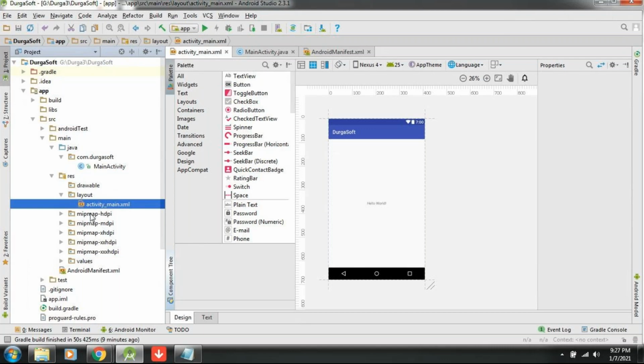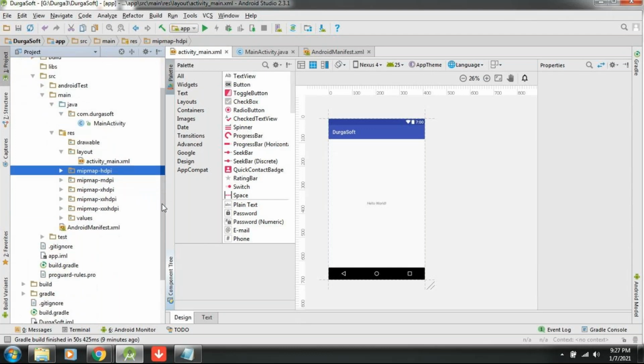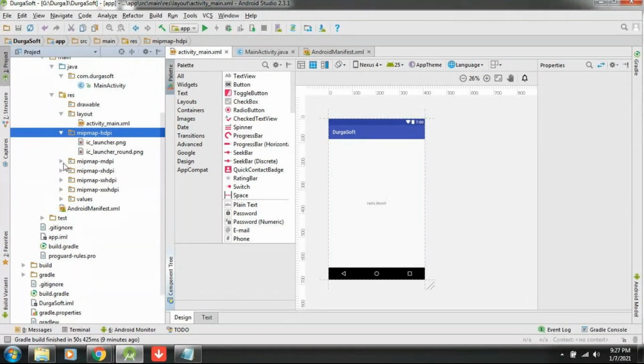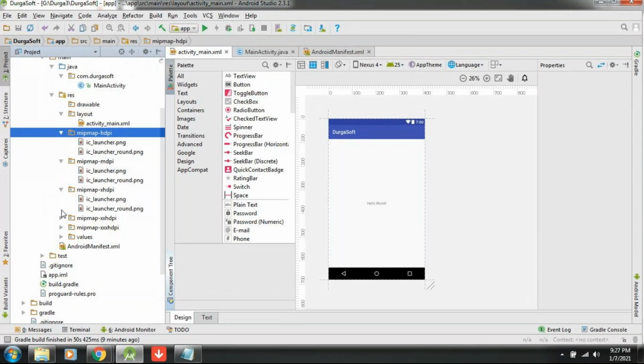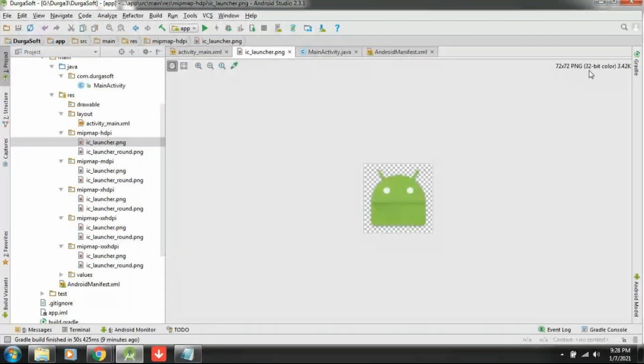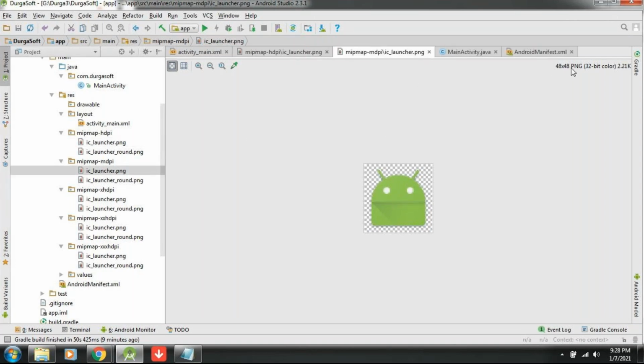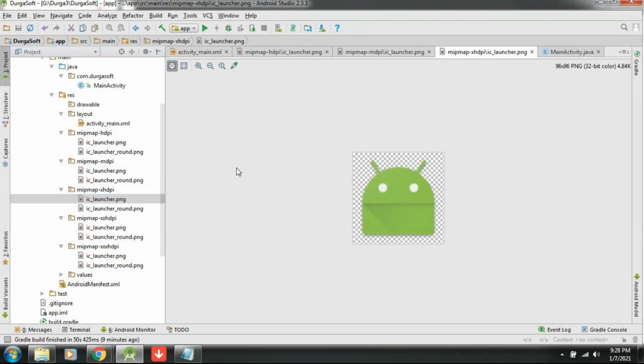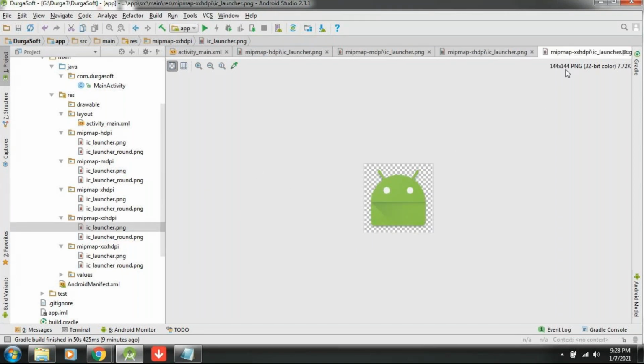Next, I have the mipmap folder. Let me open it. Five folders are there: mipmap HDPI, MDPI, XHDPI, all these things. If you check over there, you are getting the IC launcher image. Let me open one by one. HDPI, what is the resolution? 72 by 72. MDPI is 48 by 48, which looks very small. Then 96 by 96, and 144 by 144.